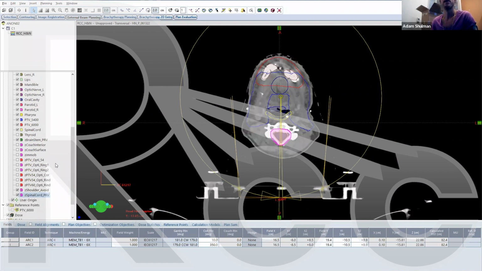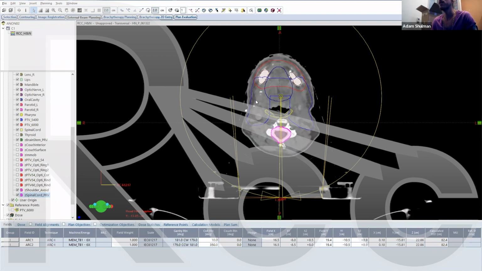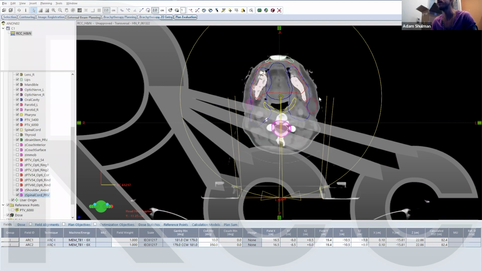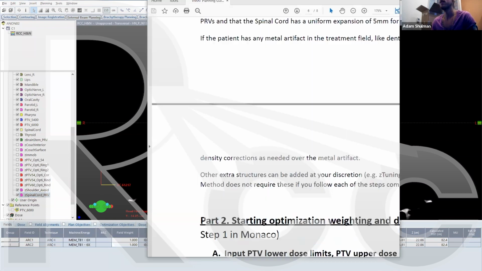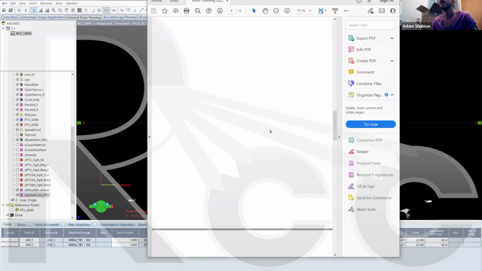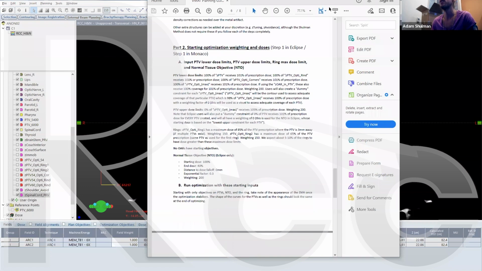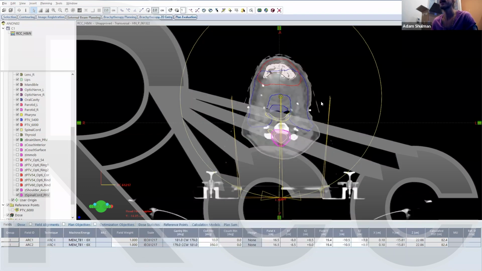Okay, so now looking at additional structures. I want to make sure that they're about 3 millimeters away from the skin surface, which they all are, my PTVs. That's the first thing. And then we want to make our ZPTV Opti 54. This will be for our max dose within our PTV 54 to separate the two PTVs. Again, refer to this document, the planning document that we shared last time.